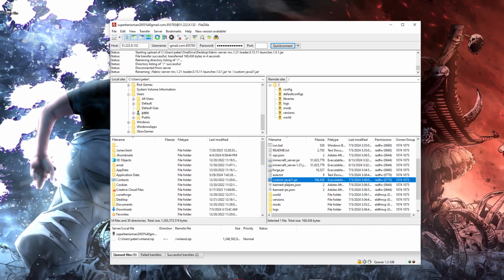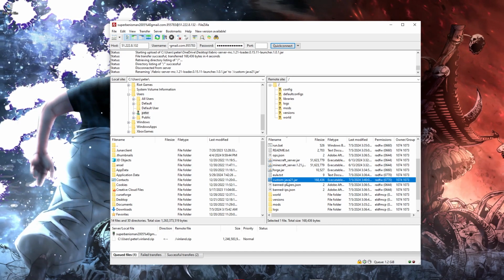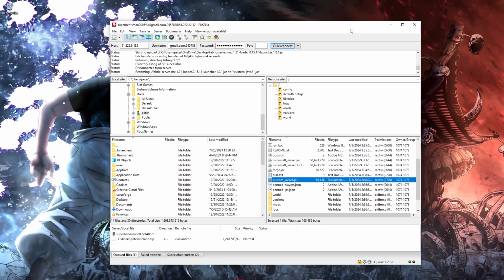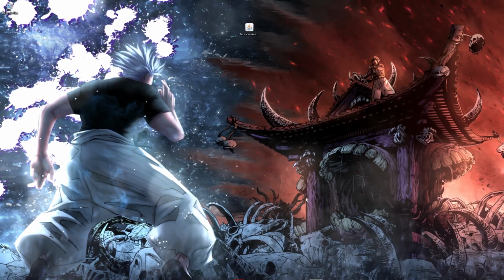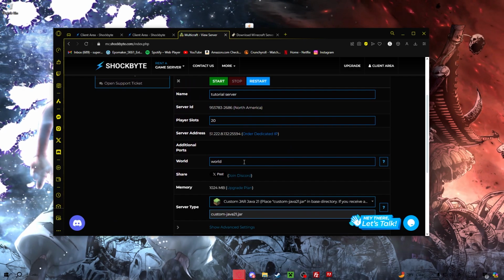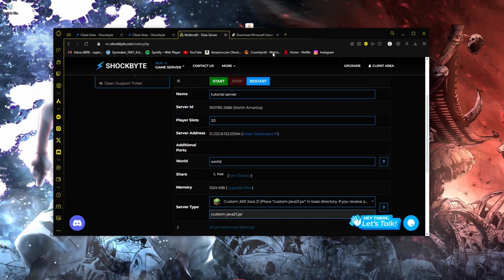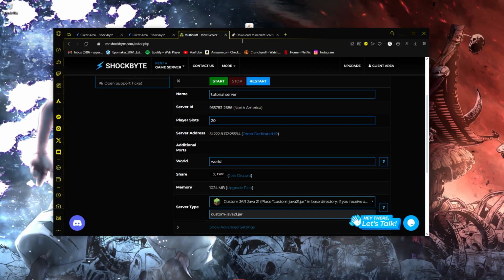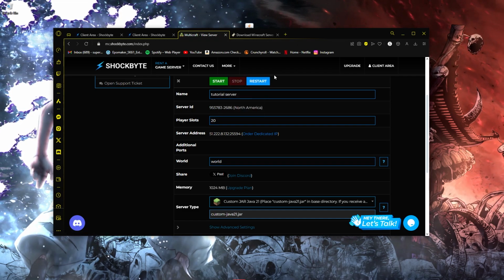So now that has been renamed the custom Java 21.jar. You can go ahead and set this aside for now. Now you just want to launch up Minecraft launcher once again, and before you do that, you should already have done this, but just in case you haven't, I'm gonna show you anyways.